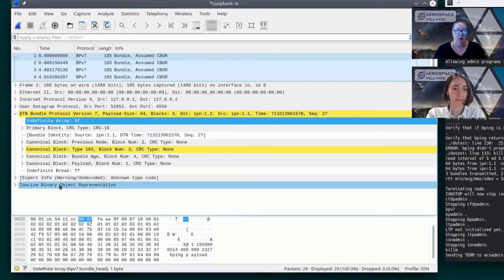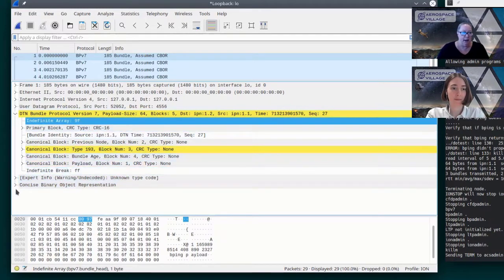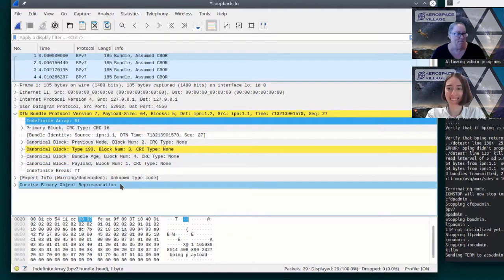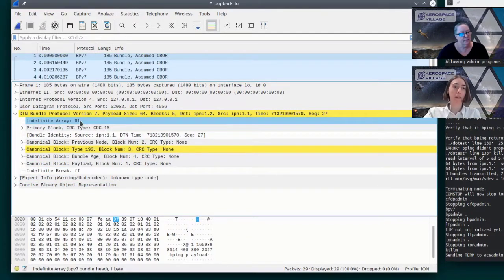And Wireshark is saying, I think this is the style of communication being used here, in this format. So it's concise binary object representation. Bundle version 7 stores its blocks in an indefinite array. This helps it be flexible with how many blocks are included in a single packet and keep it in the fewest number of bytes we can.